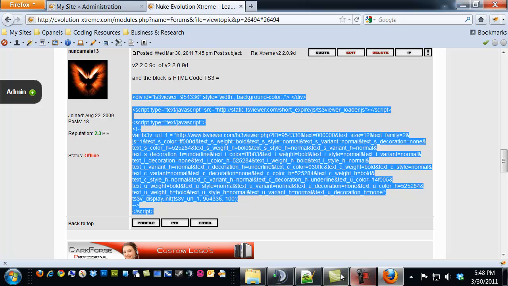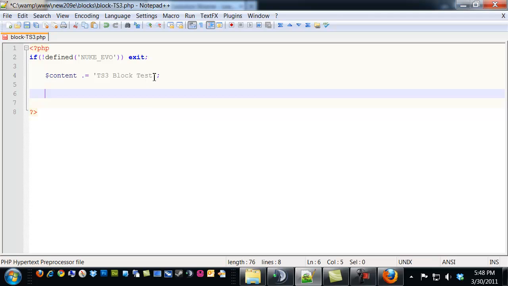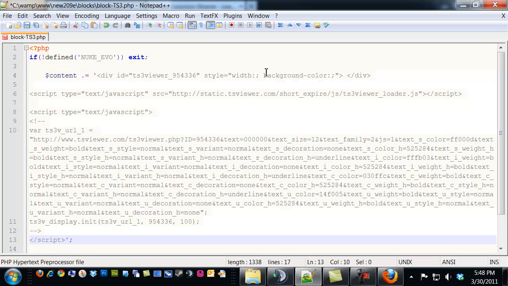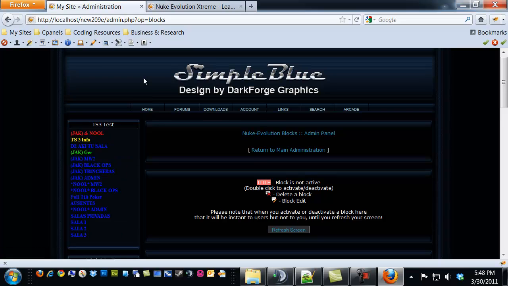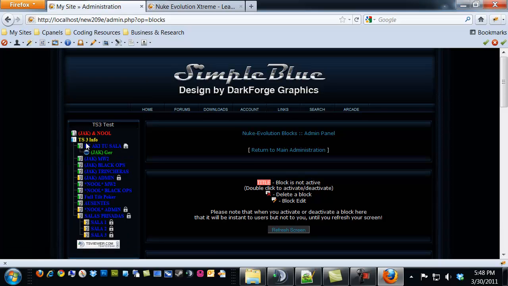We'll just copy it, go into Notepad, and instead of having TS3 block, inside those quotes we'll just paste it, and we'll save it, and then we'll refresh our page. It'll contact TS viewer, and now we have a block. I hope this user doesn't mind that I'm using his block here. But this will give you a block. It's pretty quick and simple.